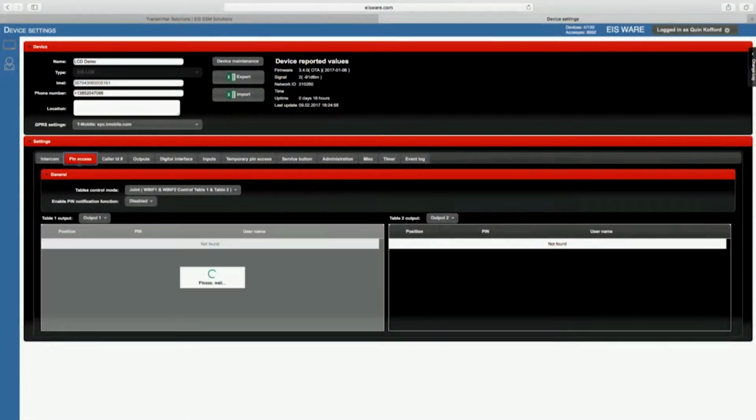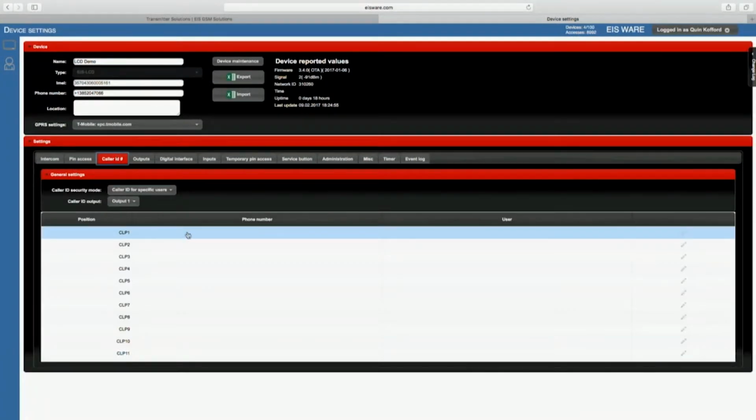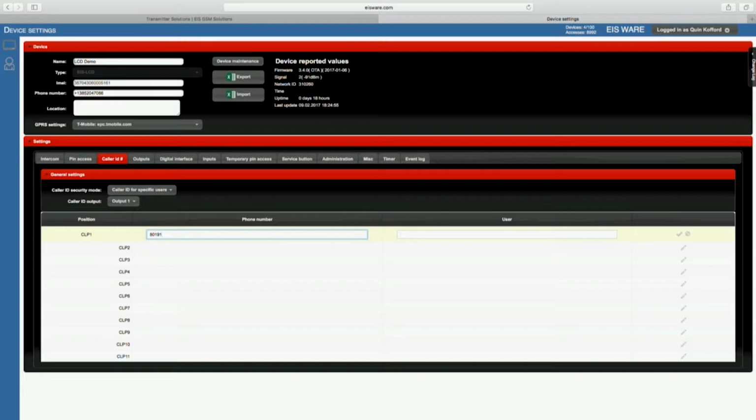Let me make sure I saved those. I can't remember if I did. Yep, I saved that code. I'm going to go to caller ID. This is where I can put in and say I want Quinn and his cell phone to be able to call this gate. Let's make sure I typed in my number right, 3686. So I want Quinn to be able to call this gate and open it.